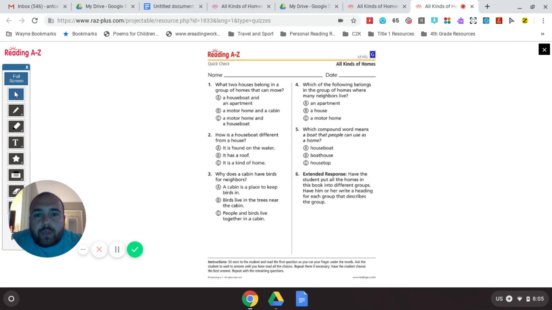Number 1, what 2 houses belong in a group of homes that can move? A, a houseboat and an apartment, B, a motorhome and a cabin, or C, a motorhome and a houseboat? Question 2, how is a houseboat different from a house? A, it is found on the water, B, it has a roof, or C, it is a kind of home?